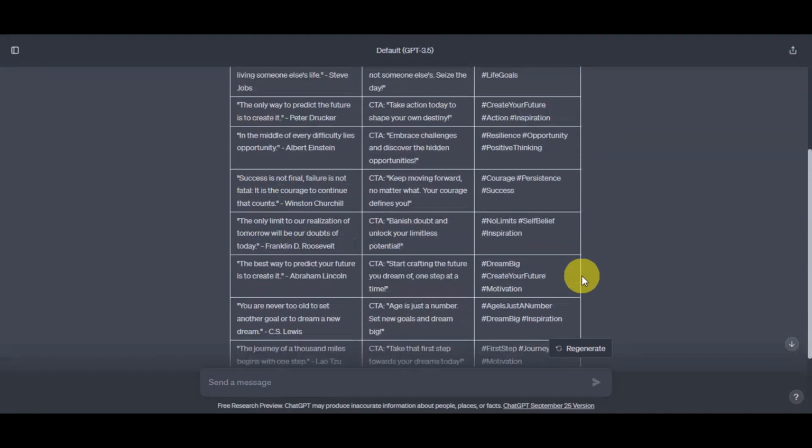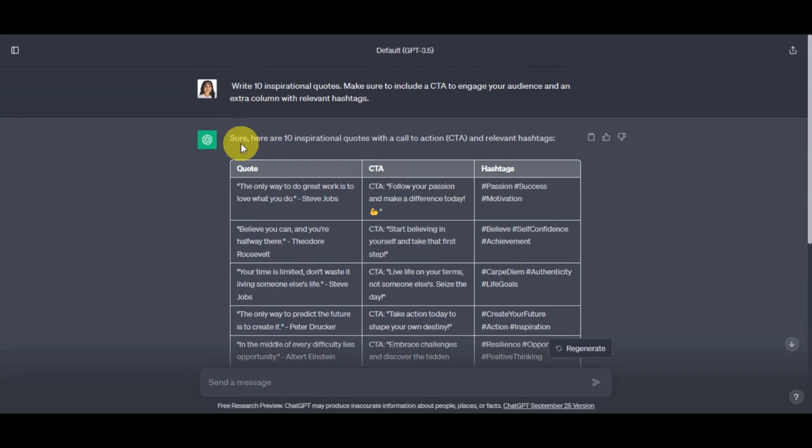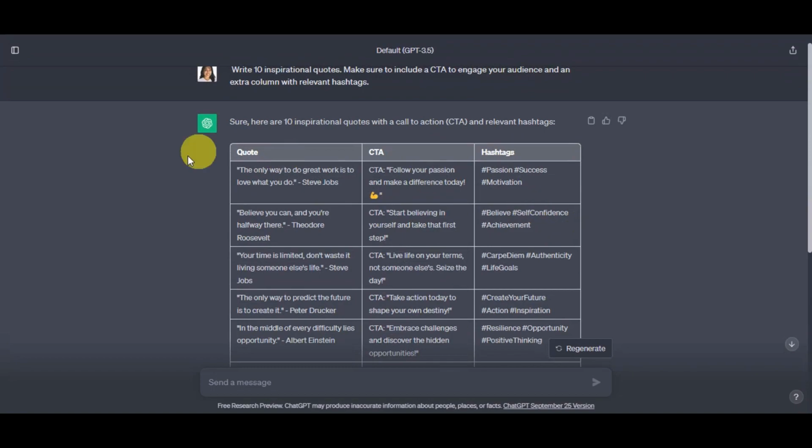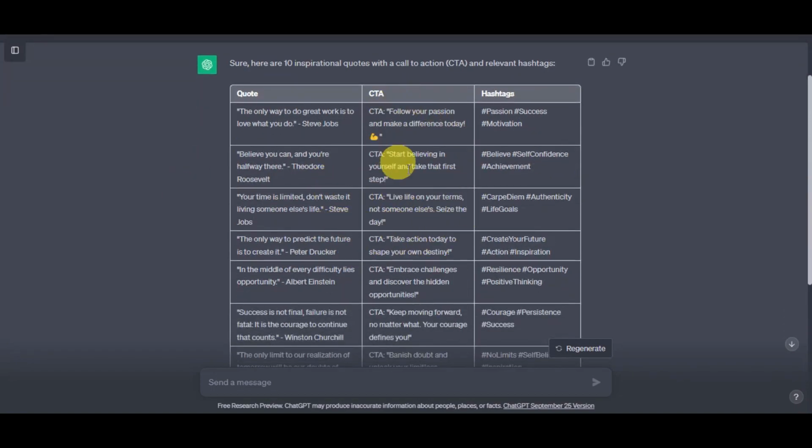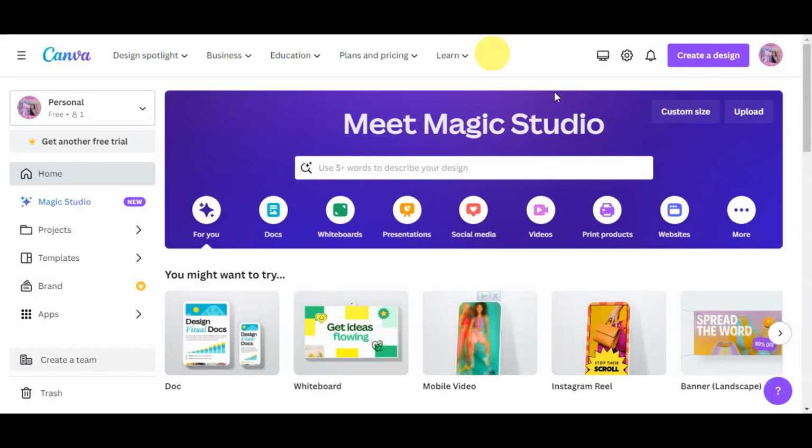Now as you can see, ChatGPT already generated the 10 inspirational quotes that we asked for. What we'll need to do here is keep this one out, and go ahead and head to Canva to start our creation.